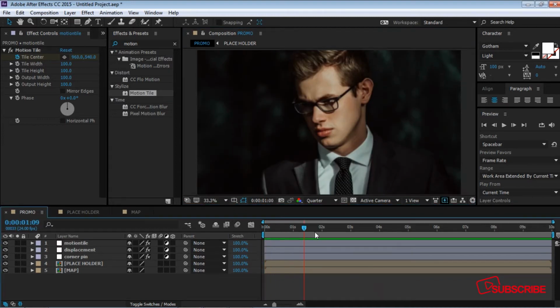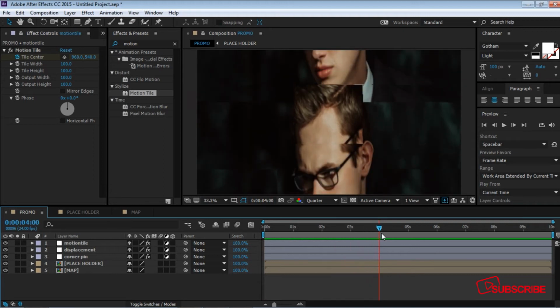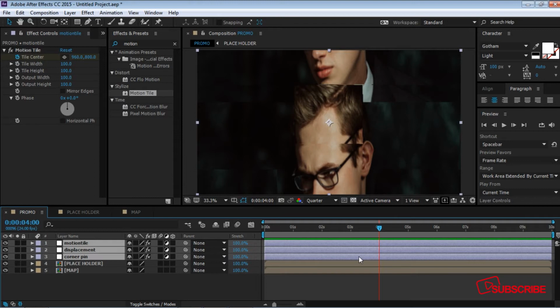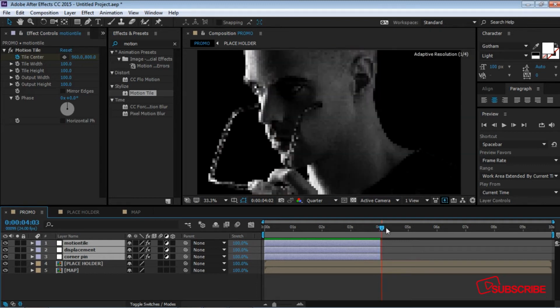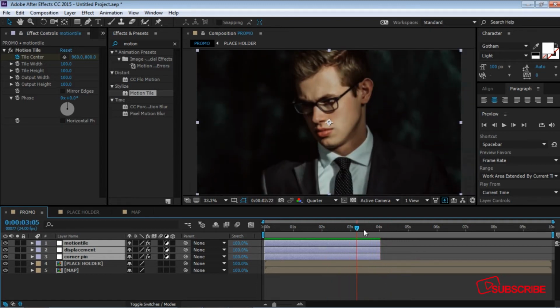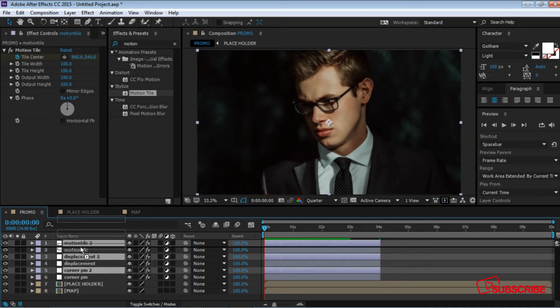Move the time indicator to 4 seconds. Select all the adjustment layers which have been made. Hold Alt and close square bracket to crop them. Duplicate all the layers, put them on top, and then move them to around 4 seconds.